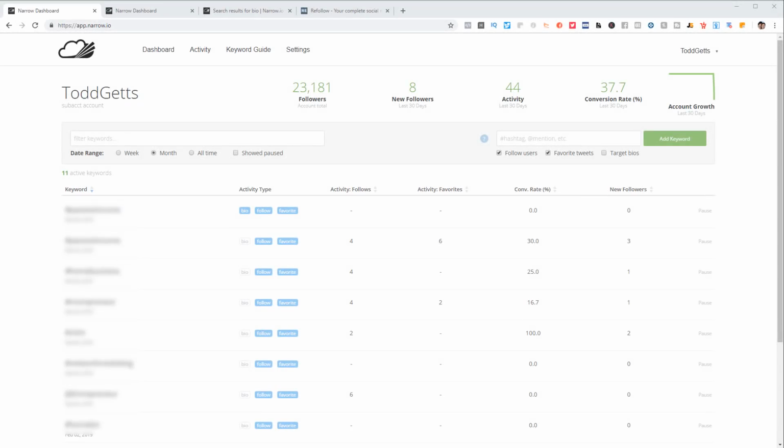So, alternatives to ManageFlitter. The first one I'm going to talk to you about is an app called Narrow, and I'll have the link for this in the description below. But this is an app where if you want to be totally hands-off with managing your Twitter following, this is probably the best one that's out there for you. You can just set up a bunch of keywords and accounts to target, and then the app itself will take care of all of the following and unfollowing for you. Okay, it's going to manage all of your growth.